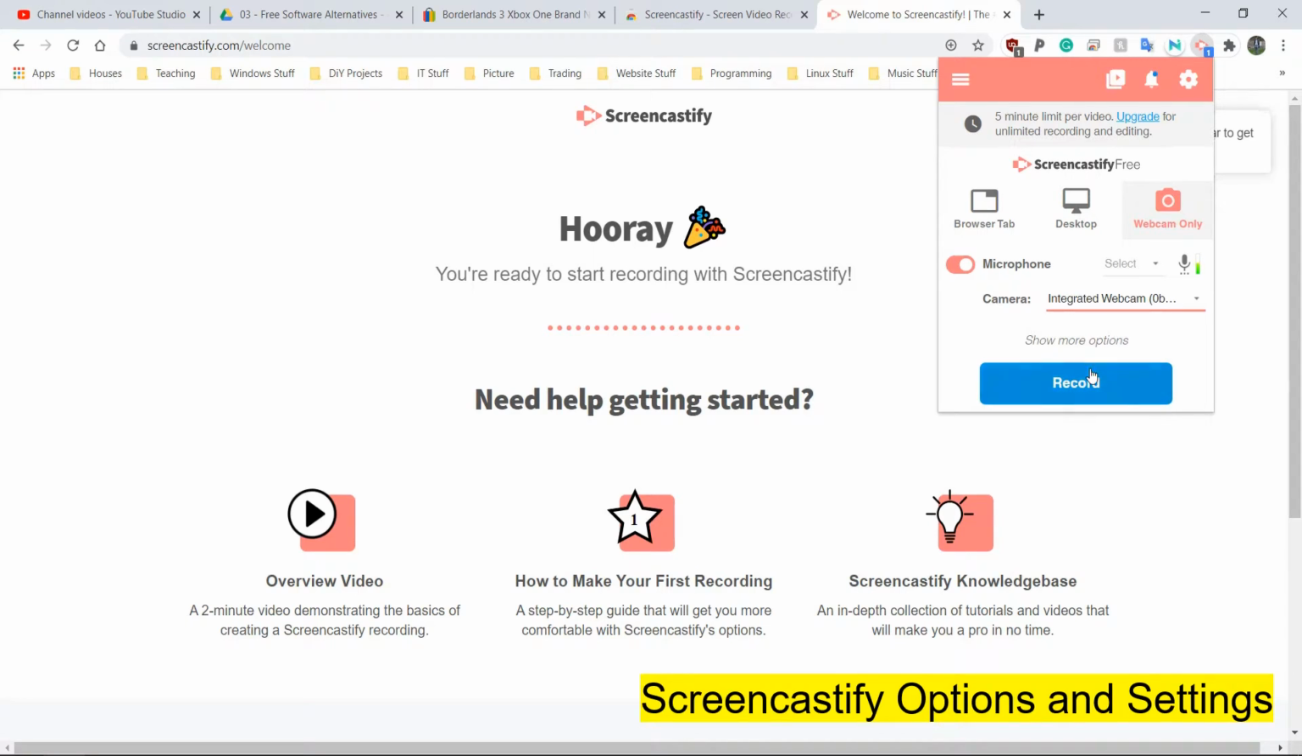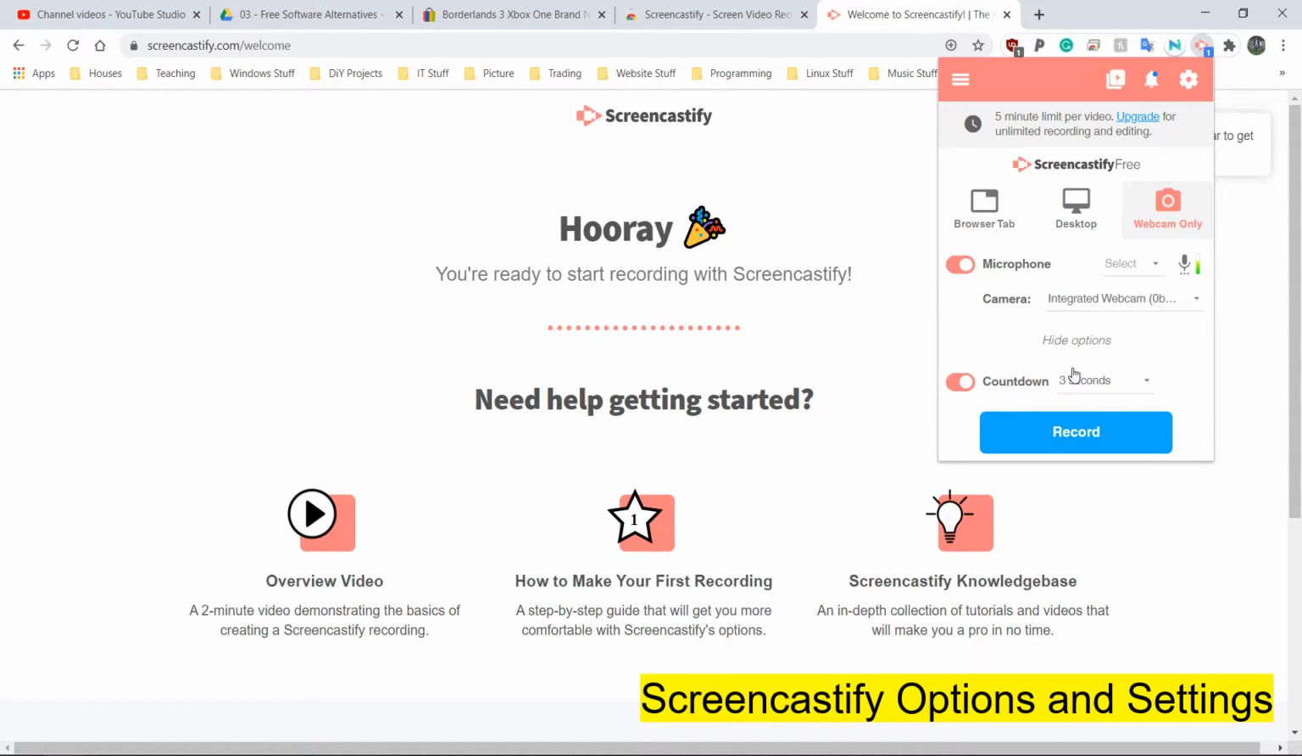I've blocked my webcam so you guys won't see that. Next we do show more options, and from here we can simply select the countdown timer we want. I tend to leave it as 3 seconds. That seems like a sensible time, and it's more than enough time for myself.